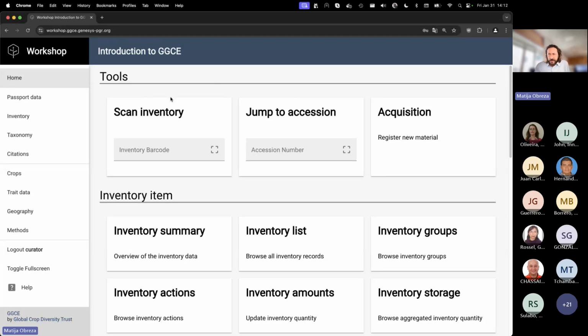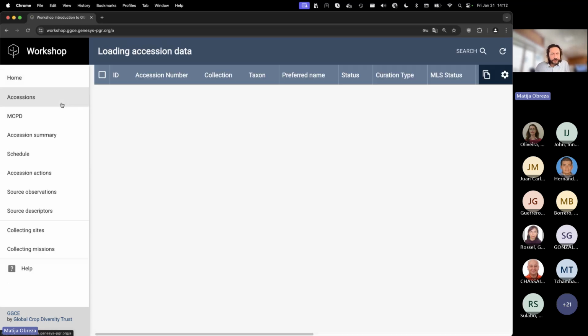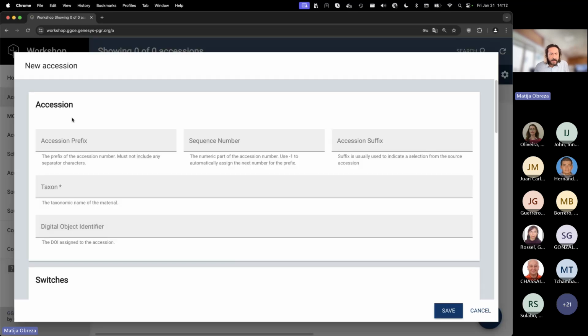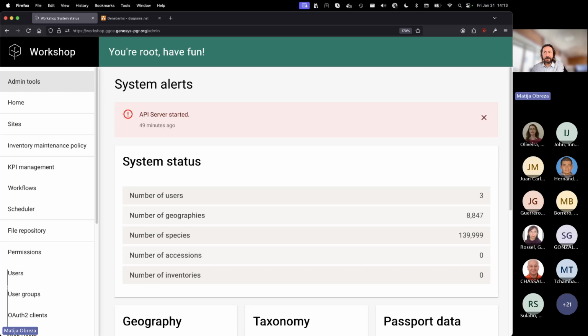I want to register a new accession because this is the first accession I've ever received. I have no accessions in my system, so I'm just going to create one. And we said we're going to call it T1, right? I'm going to say this was Zea. I think this should still give me something. And if not, I'll need to check quickly what has happened. Hold on.